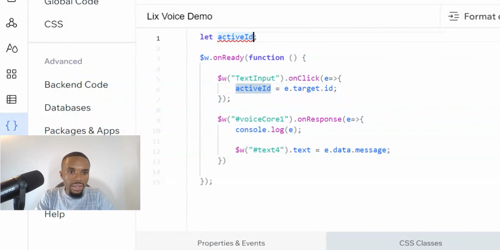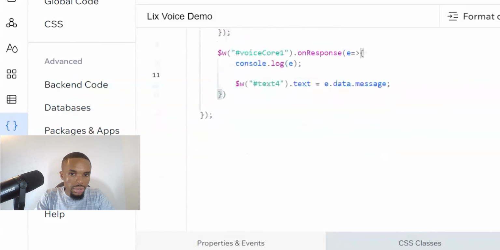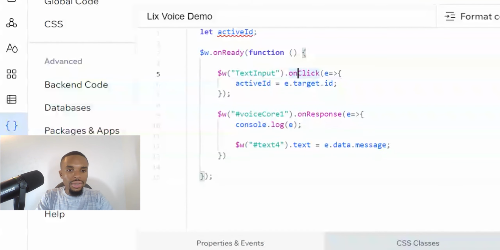All right, what are we seeing here? Cannot redeclare. I don't know where it's been declared before. Let's see what it says. Active input ID. Not sure why it's giving that error, but we'll continue and see. So cool, that's the first part. Now we know which of the fields is selected.